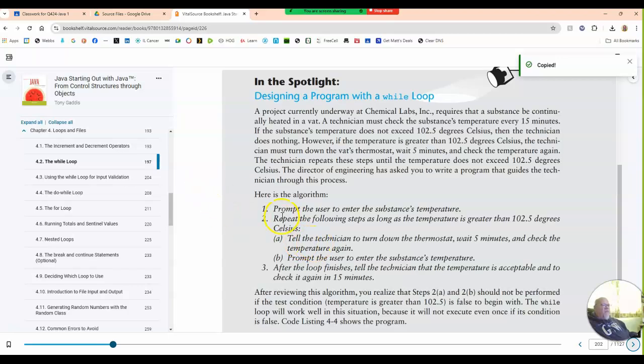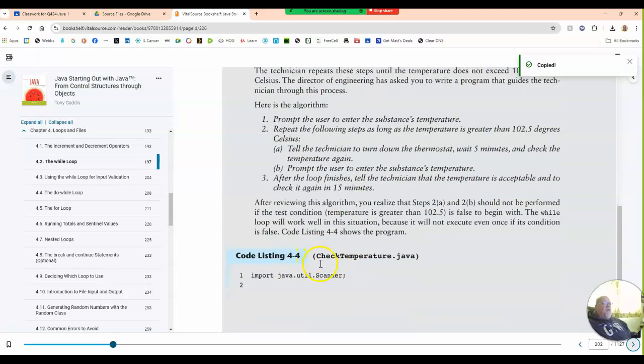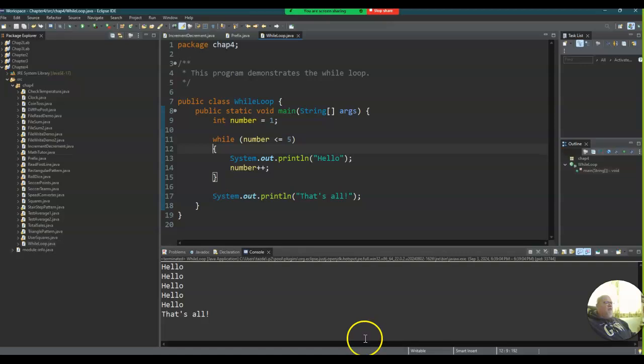So here's the algorithm. We prompt the user to enter a substance temperature. We repeat the following steps as long as the temperature is greater than 102.5 degrees. Tell the technician to turn down the thermostat, wait 5 minutes, and check the temperature again. Prompt the user to enter the substance temperature. After the loop finishes, tell the technician the temperature is acceptable and check again in 15 minutes. So let's open up CheckTemperature. Let's take a look at it.